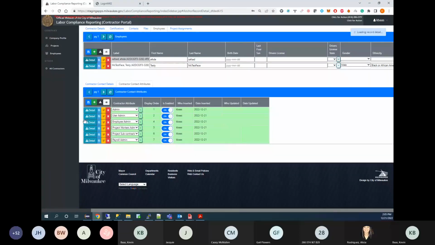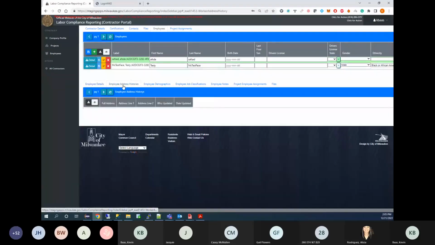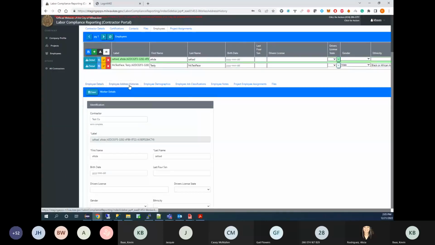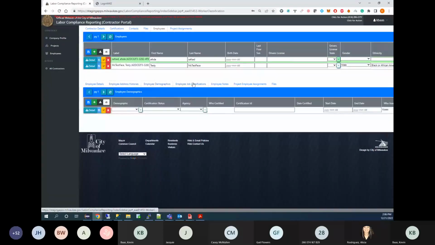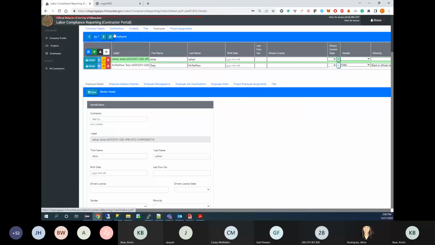And these detail buttons can go as far down as you want. They just follow the relationships between the tables. So you see he has no address history because I just made him. You don't really need to fill the classifications out. You can put notes in here. This will show any project they've been assigned to, and then you can attach files. So that's the company profile view.